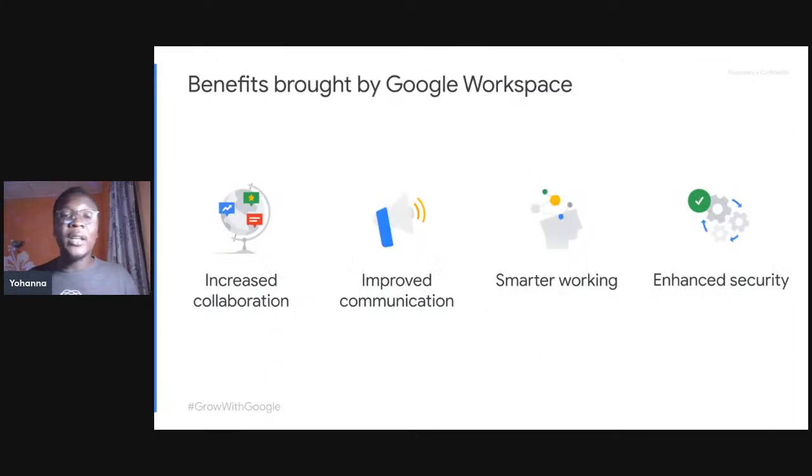It saves them on the cloud. It doesn't save on your local devices and all of that. Now, what are the benefits brought to you by Google Workspace? Number one is it helps us to increase collaboration. What do I mean by collaboration?